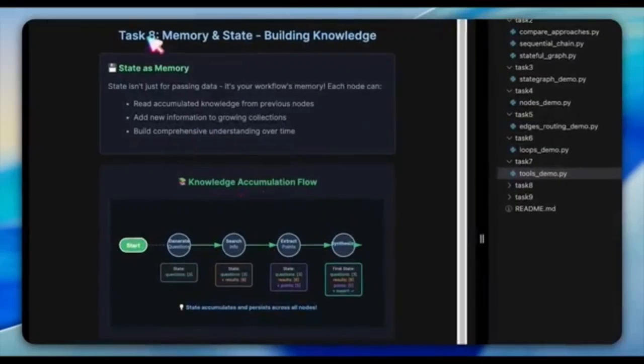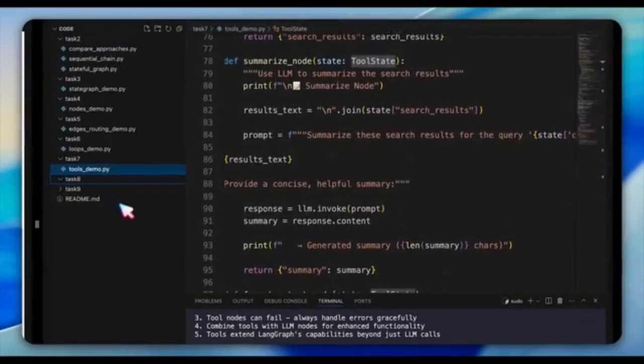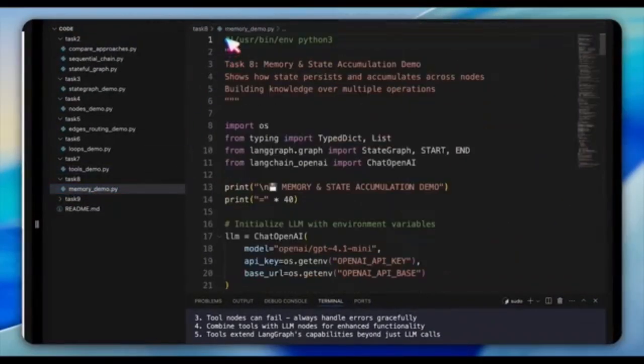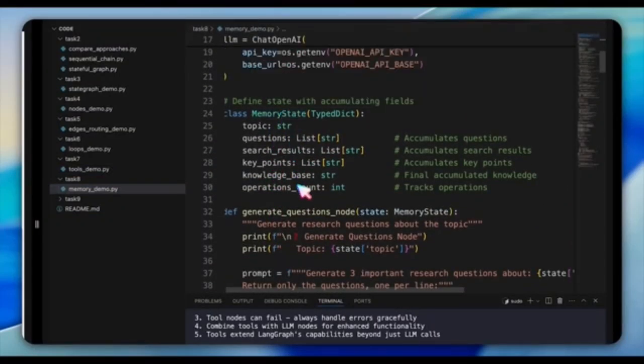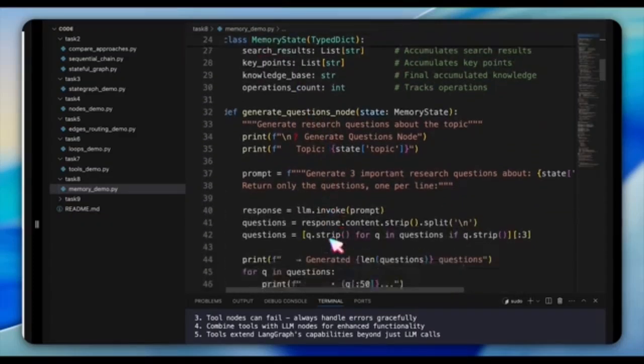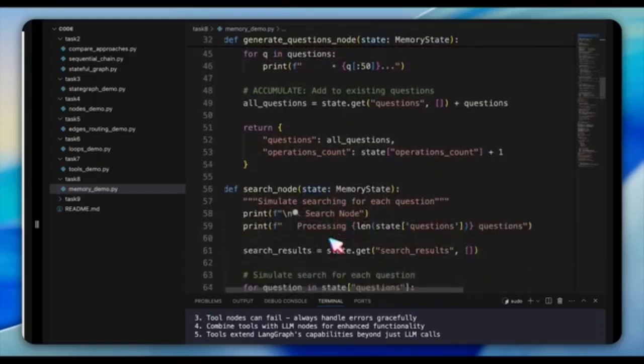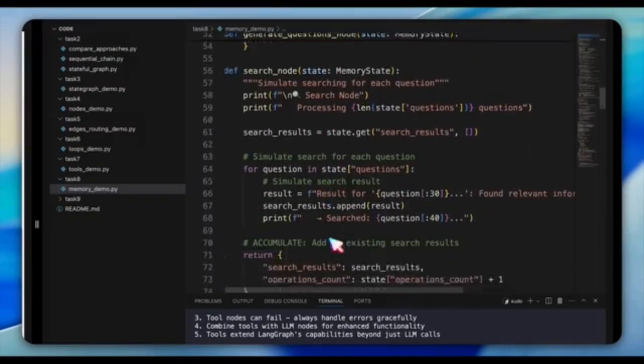For memory and state accumulation, open task 8 and examine memory demo. This demonstrates how state builds knowledge over time. The memory state class defines lists that accumulate data: questions, search results, key points. Each node adds to these lists rather than replacing them. Now look at the accumulated pattern. It reads existing data, generates new data, combines them, and returns the accumulated result.